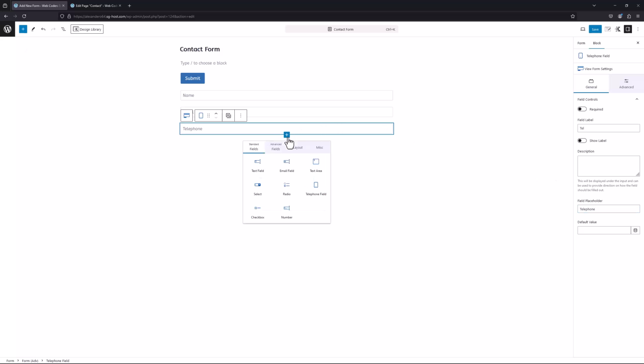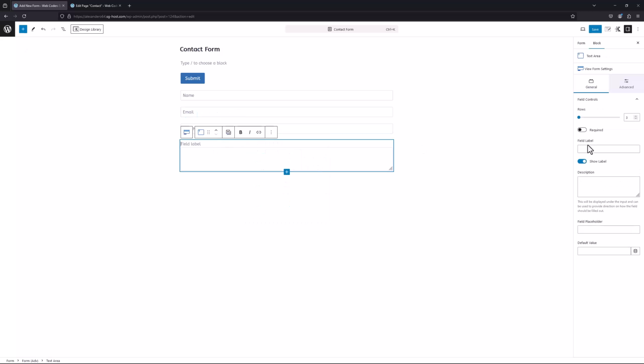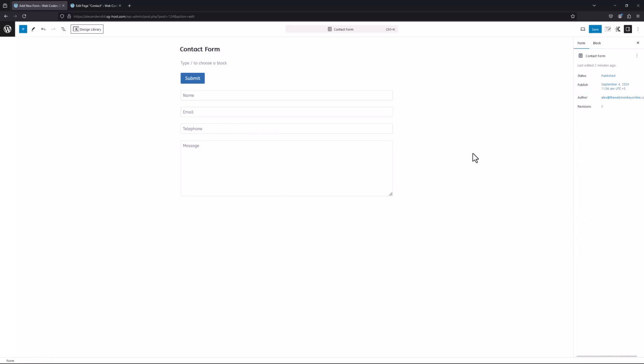And then, of course, the very last field will be the message field. So you want to go with the text area field. So text area, this will be required. Number of rows, we're going to go with 8 rows. Okay, let me just add the label in there. So this will be message, and then the placeholder will, of course, be message. And I will hide the label. And there it is. So a pretty standard contact form with the name, email, telephone, and message fields.